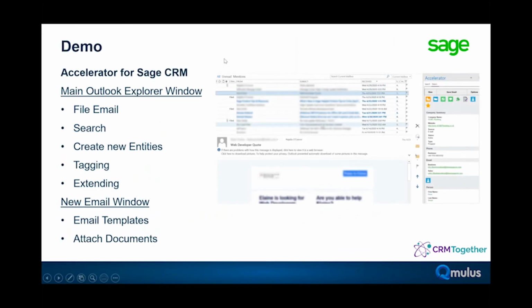So I'm gonna jump into a demo rather than just do PowerPoint, and we're going to show you how filing an email, searching for a company or an entity, filing against that, creating new entities like opportunities or even companies based on email data. We're going to show you a thing we call tagging, which allows you to give emails a context. And we're going to speak about the extending of CRM, how you can build in those custom pages, and we'll show you that example too.